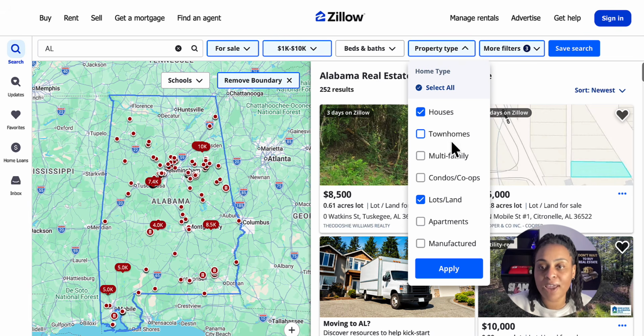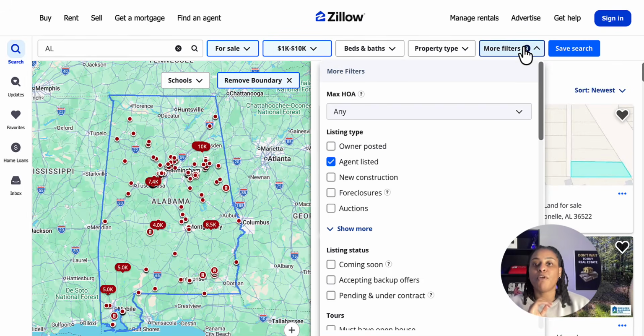I would rule out townhouses because those are typically connected. Multifamily, no, you can leave houses and lots and land, okay? But if you're just looking for land and you don't want any structures on the land, deselect houses and just have lots and land available, okay? Or clicked or selected.